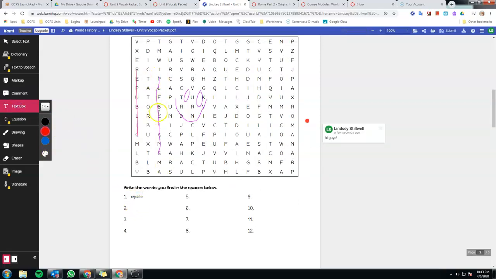Say, I just found plebeians. Plebeians. You can write it right there. Number 2, plebeians. And next up we have drawing. Drawing is right here. This is the one that will actually let you write with your finger on your touch screen as if you were using a pen or a pencil.